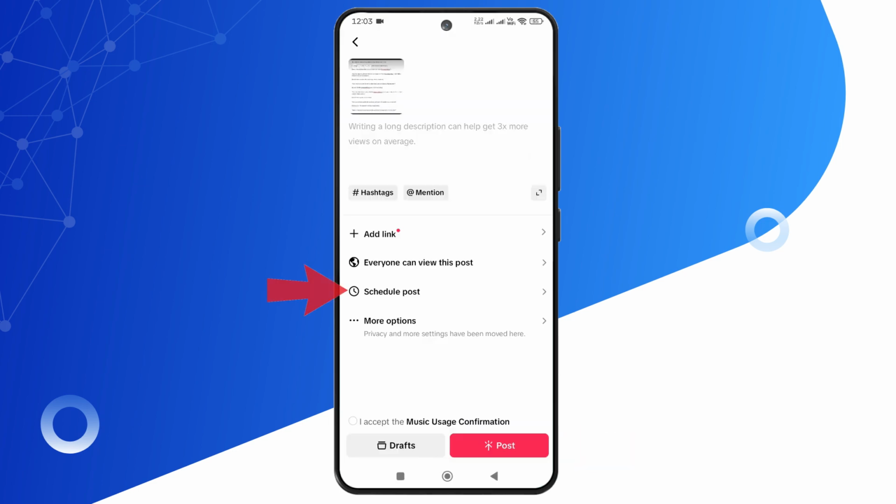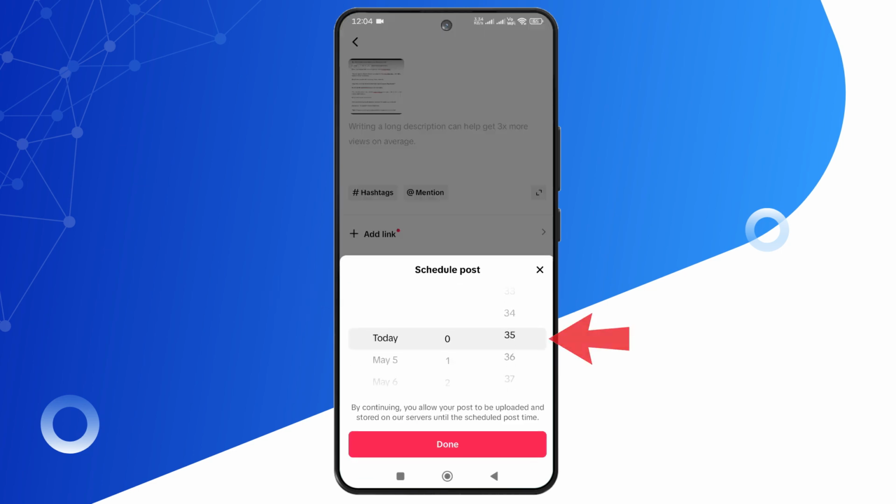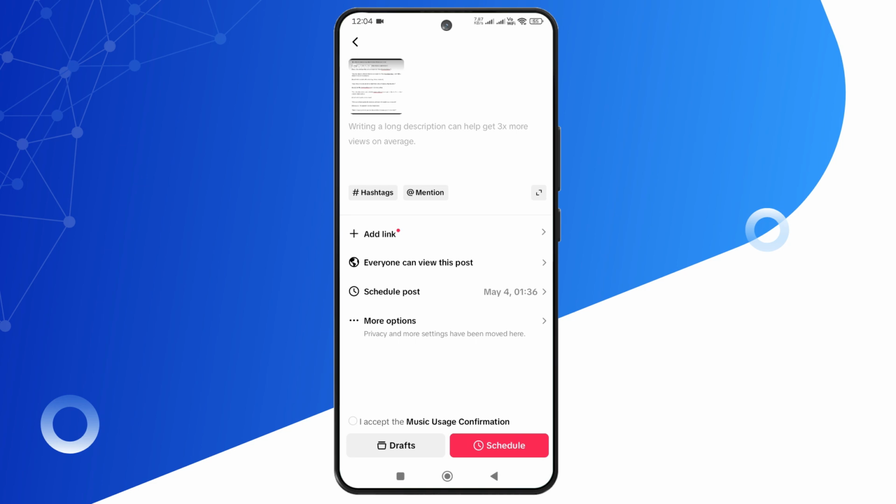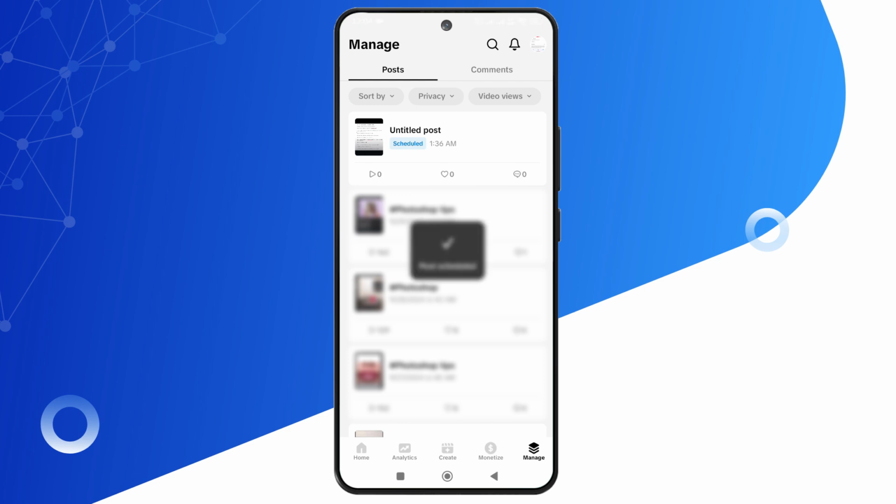On the posting screen, you'll see the Schedule Post option. Tap it, choose your desired date and time, then hit Done. Once everything is set, tap the Schedule button to confirm. And that's it. Your TikTok post is now scheduled and will go live automatically at the time you choose.